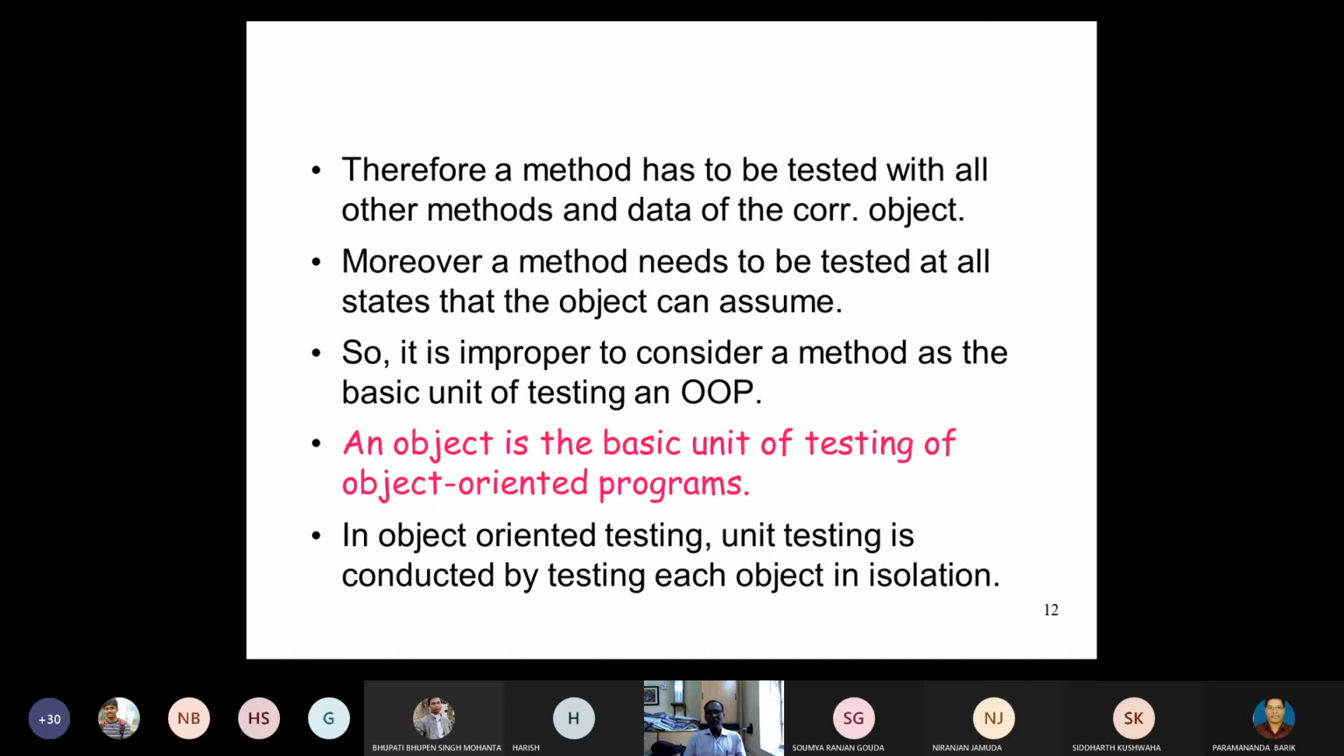Then what is the basic unit? What is the smallest unit? An object is the basic unit of testing of object-oriented programs, or in a larger sense, you can say class. An object or a class is the smallest unit of testing of object-oriented programs. But I have already told you the difference with testing of function-oriented programs. In function-oriented programs, the smallest unit is the function or the procedure. But here I cannot take the counterpart, the method. Method cannot be the basic unit.